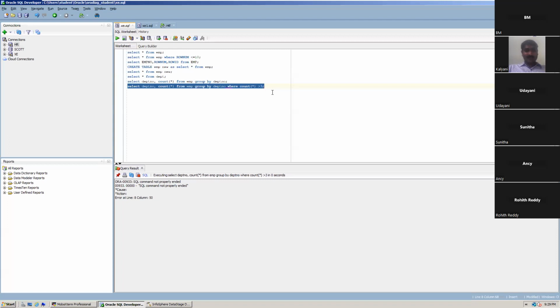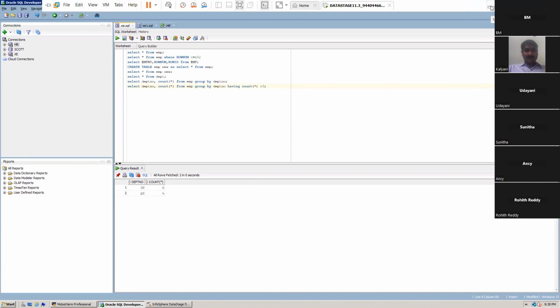It's showing error near where condition. Where count of... Can we put having instead of where? Okay, try remove where and put having. Yeah, maybe that's correct. Yeah, see. Okay, that is one example. This group by is really important. Okay. Now go to Notepad.